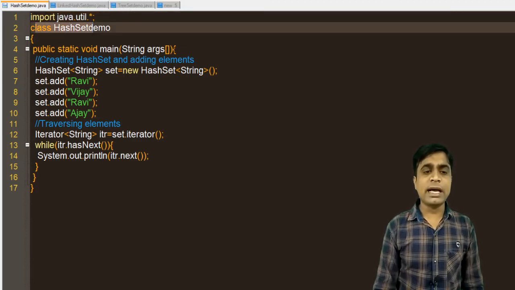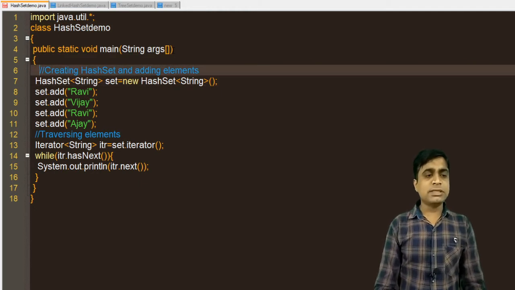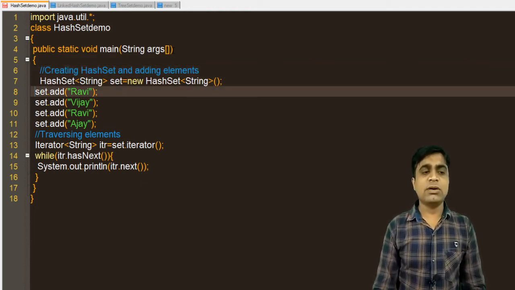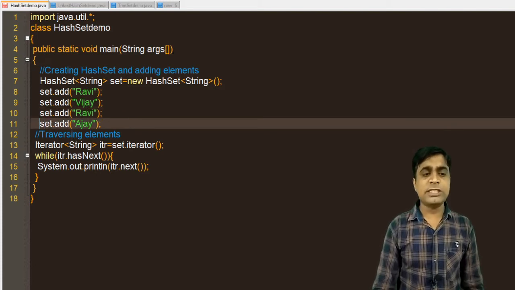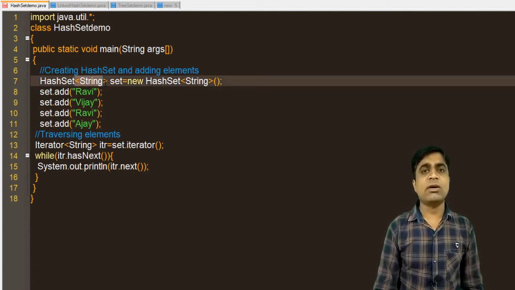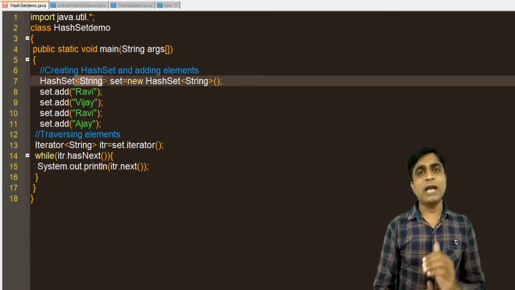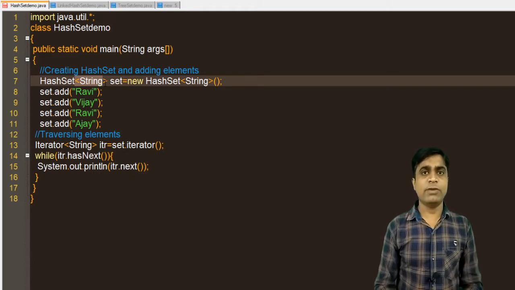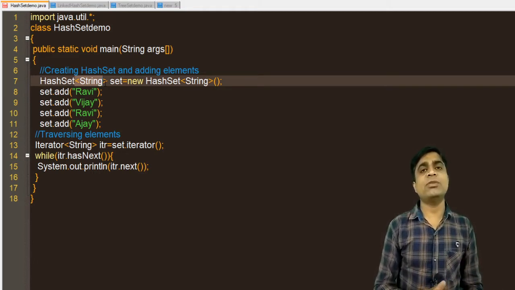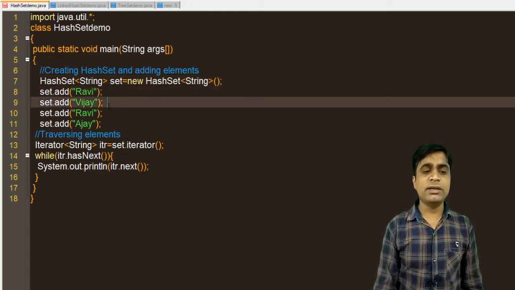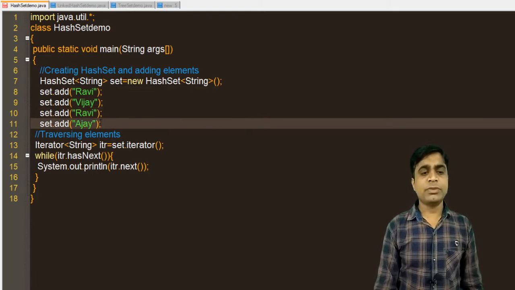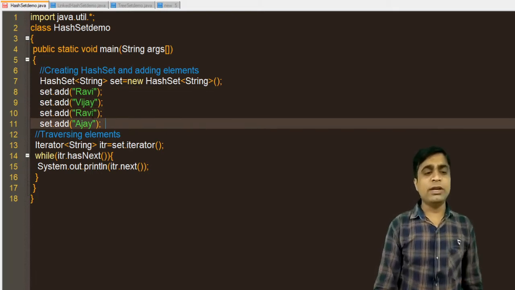Then in the main method I am creating the HashSet object. Now in this HashSet I specify that all the values are of type String. So now you cannot store integer values, double values or any other type of value, because we have specified it has to be created in the form of String. Now I am storing different values, that is Ravi, Vijay, Ravi and Ajay. So I am adding different values to the HashSet.